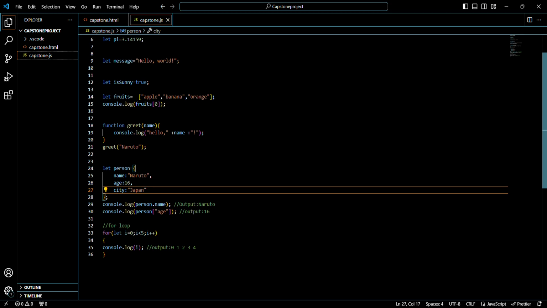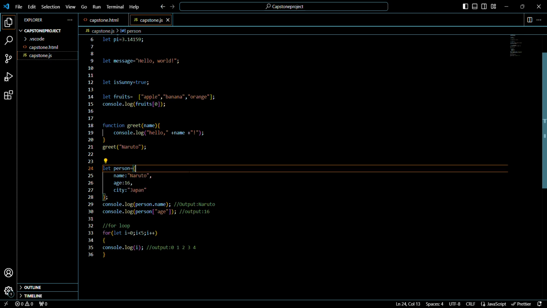And let's go to objects. Objects are collections of key value pairs. Each key represents a property and its corresponding value is the property's value. So here is an example of an object. Let person is equal to open curly braces, and you should give a semicolon at the end, and name Naruto, age 16, city Japan, and we should give a comma here.